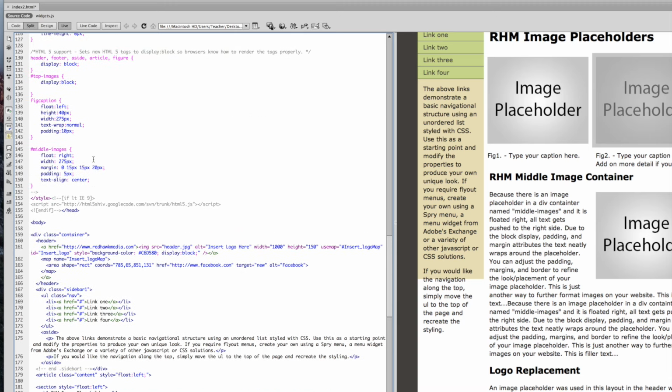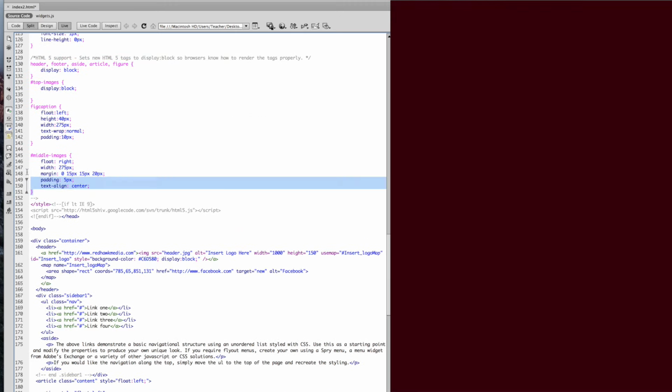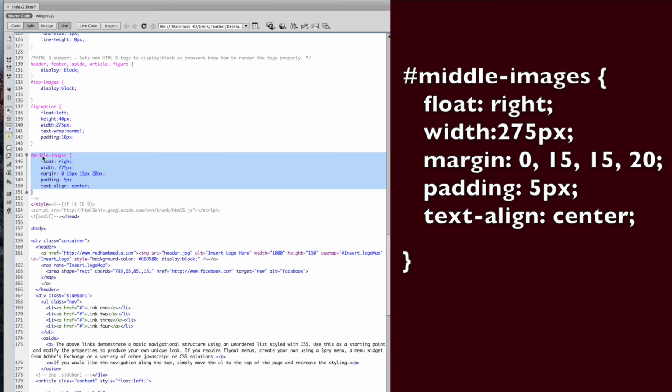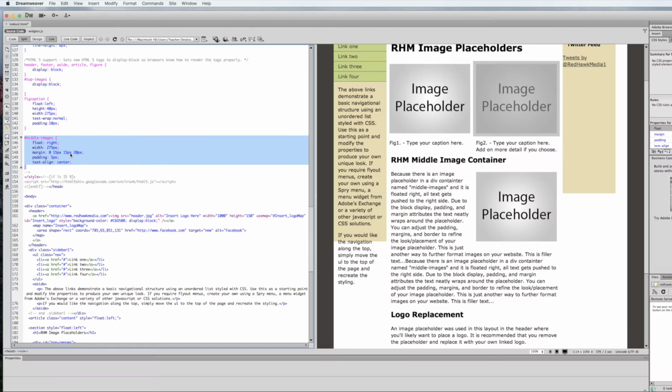Go up to my styling, okay, and here it is with my middle images. Hashtag middle hyphen images, and then the funny bracket. I'm going to have this one actually float right, okay, so that everything gets put off to the right side. The width of the picture again is going to be 275. The margin, I've got 0 on the left, I have 15 on the right, 15 on the top, and 20 below. Okay, that gives me plenty of room. And then I added some padding in there too and text align. Okay, so there's our styling for this middle section div container here.